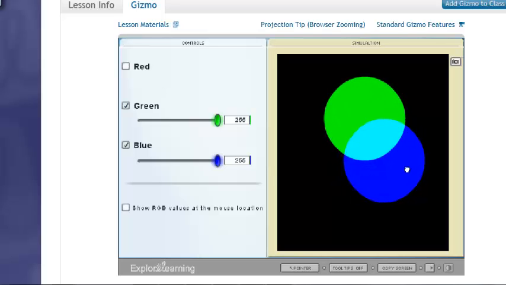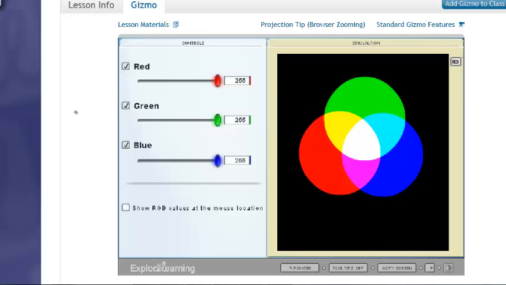But if you really want to see what happens when we have all light, then you turn all three on. Right in the center there we can see white.